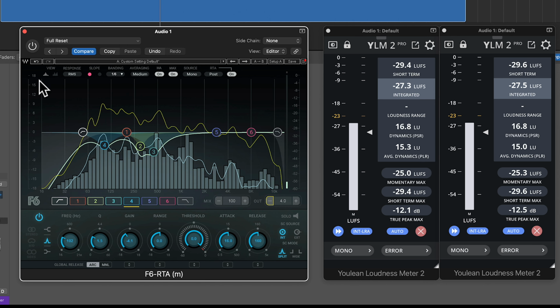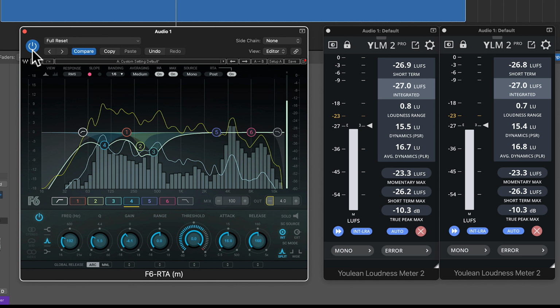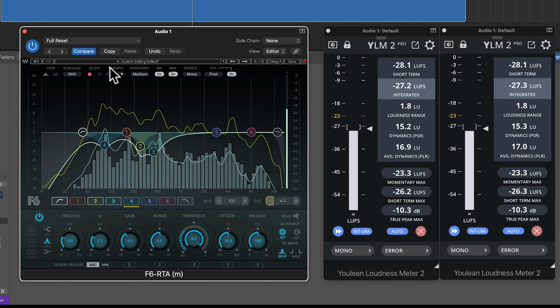In my little booth, got a screen, got a Rode NT1 microphone, 5th generation, using a Focusrite.